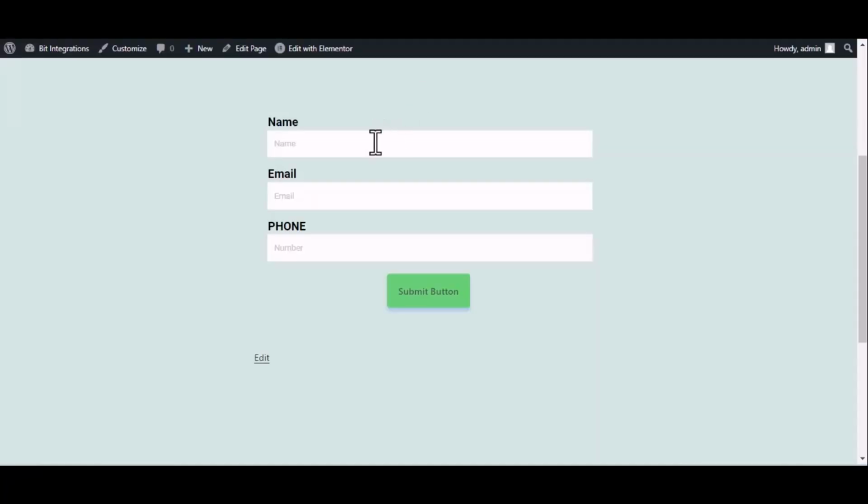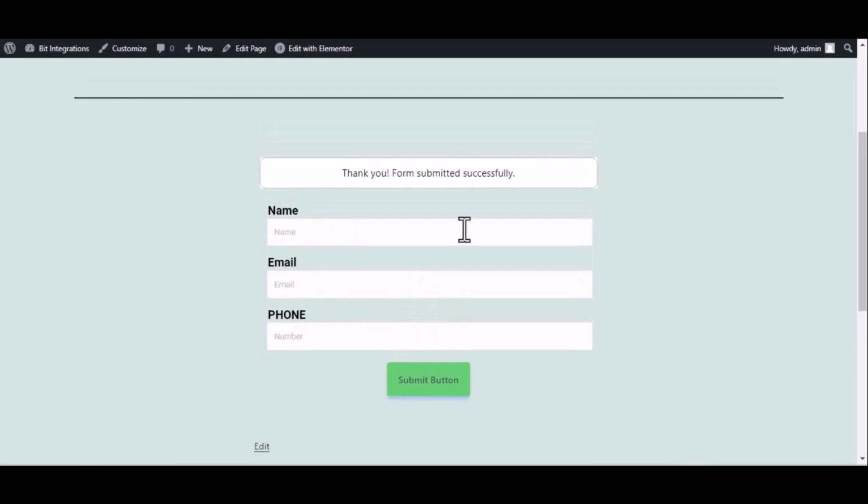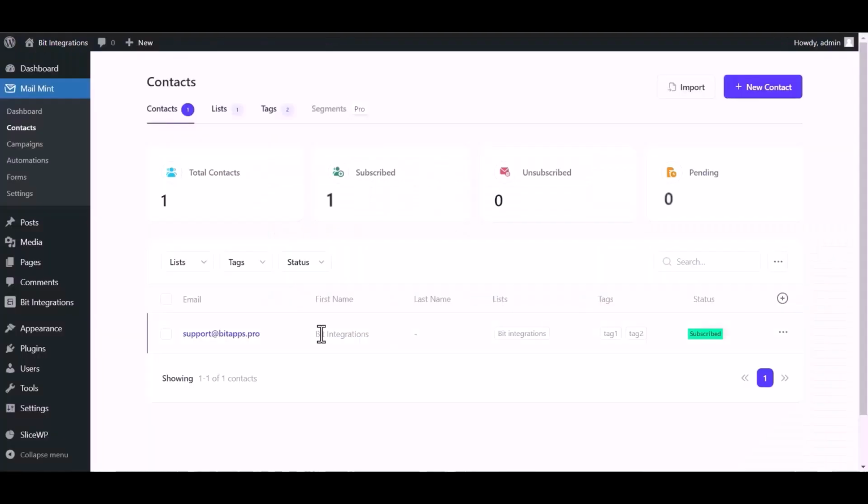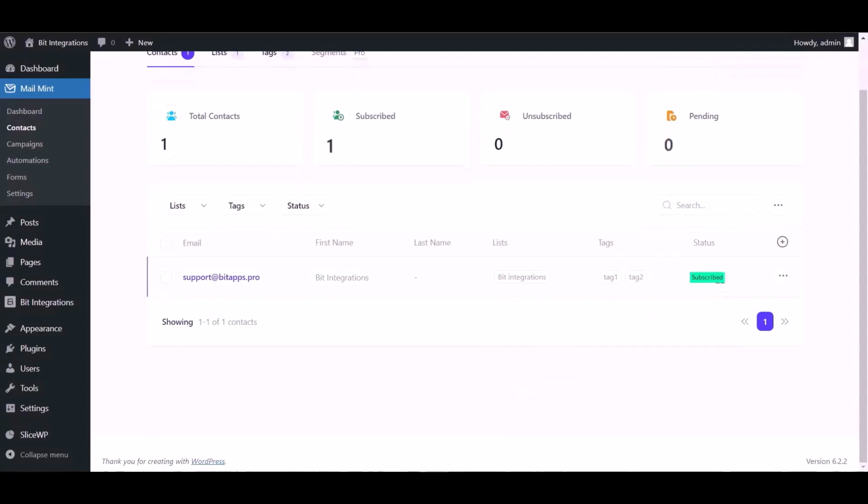Now go to your form and type some information. And submit the form. The form is successfully submitted. Now go to MailMint Contact Dashboard. And you can see the data came successfully in the MailMint.